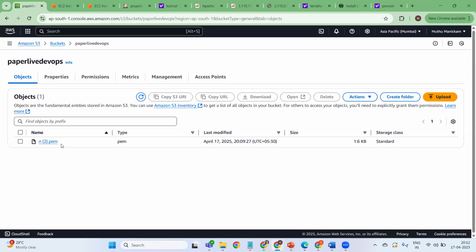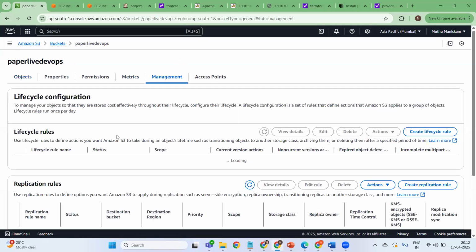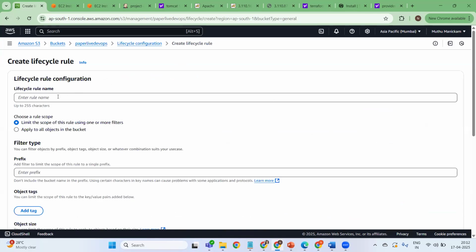Okay, so here let me show you. Here in the management section you will get this lifecycle rule. Okay, so this is your lifecycle rule. Let's click on create lifecycle rule. Here I will let you know what exactly it is.